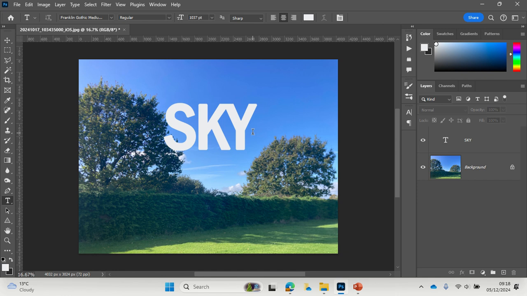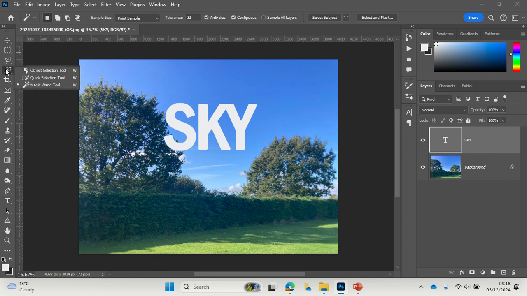So what do I do? I make sure I'm on the sky layer. I go up here to the fourth tool down and I click on it until I can find the magic wand tool, which picks a colour. I then click on that colour, which is white, and I hold down shift and click on everywhere else that is the same colour. I don't actually want to cut from that layer, do I?